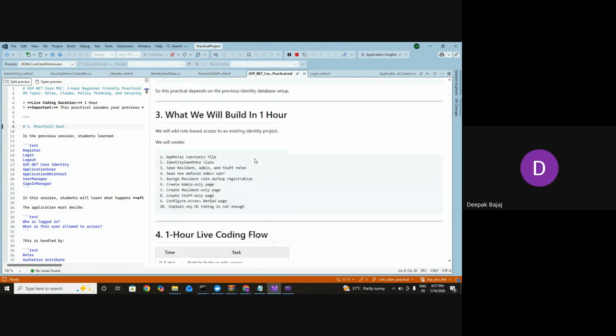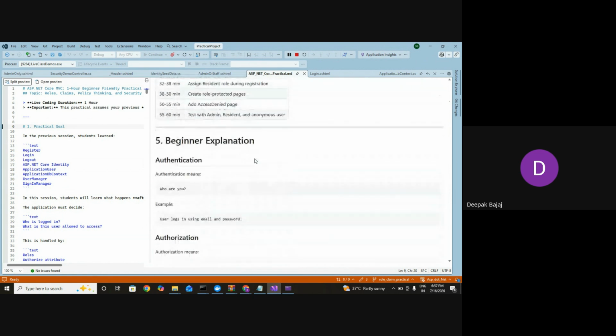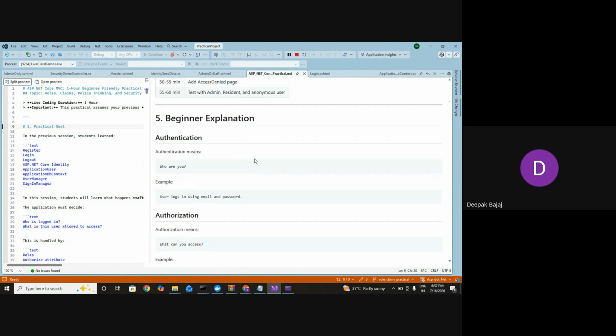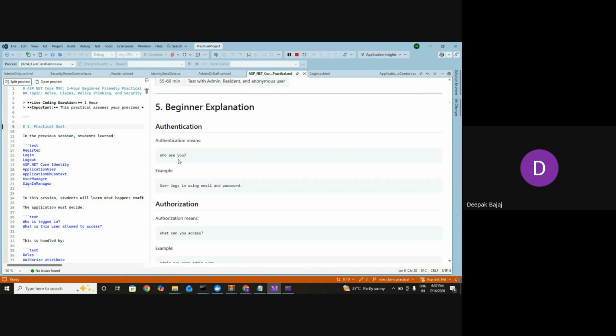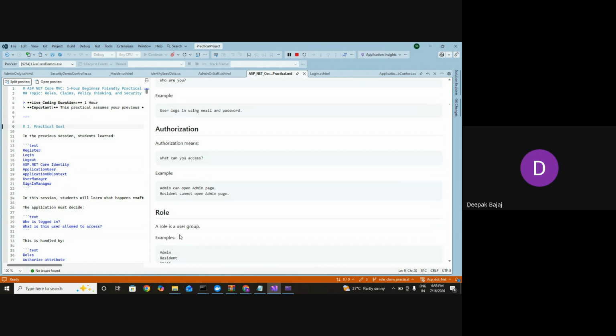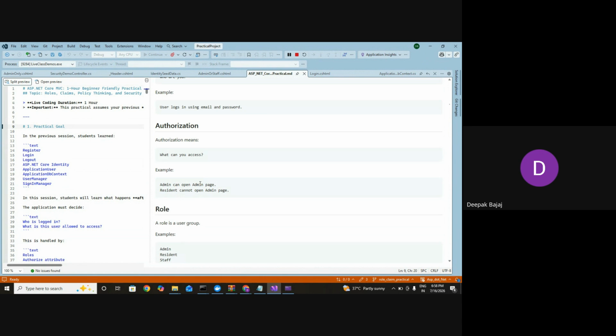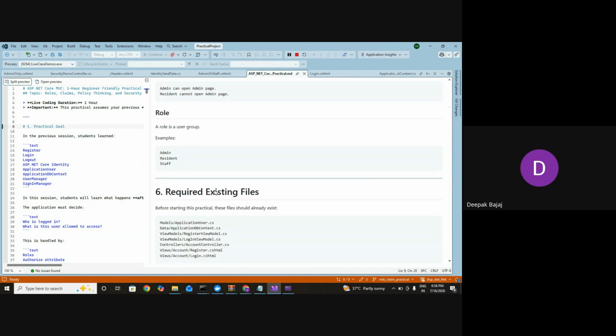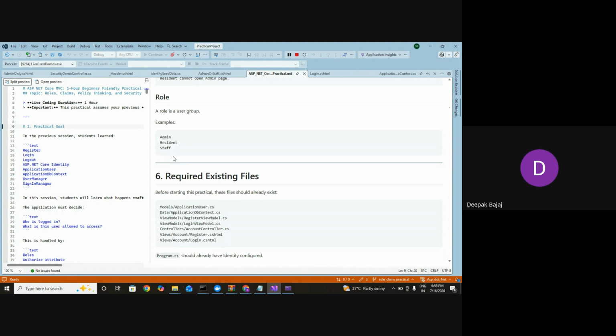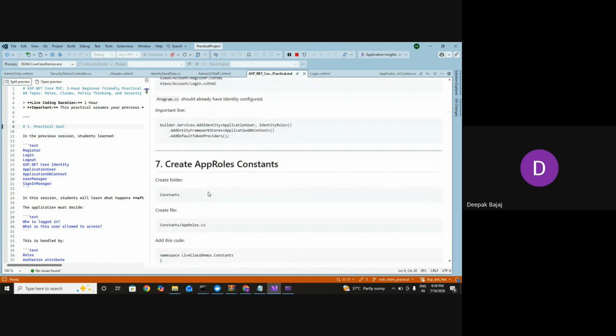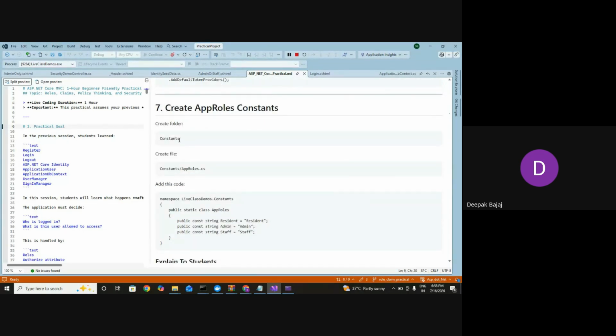So in this, authentication will tell who you are. You log in using your email address. Authorization means what you can access. Am I right? Yes. The admin can open the admin page; residents cannot open the admin page. The role is a user group. We have the existing file already. Now this code starts from here. We need to create one constant folder, keep app roles there and define these roles.